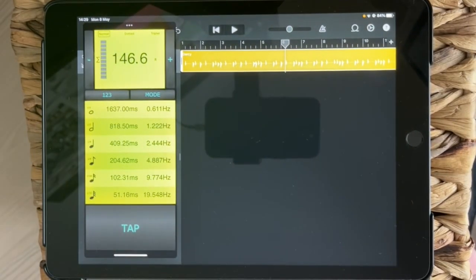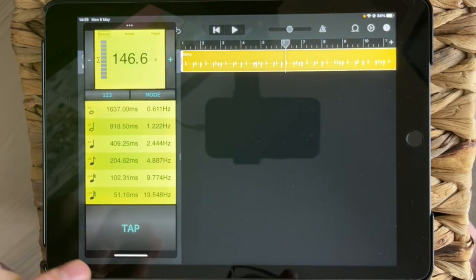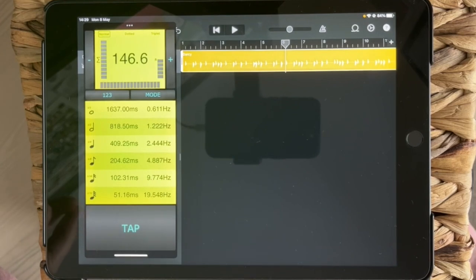So there's no need to start again if you just miss a tap or worry about that. You can just stop, take a break, and then come back to it and have another go.